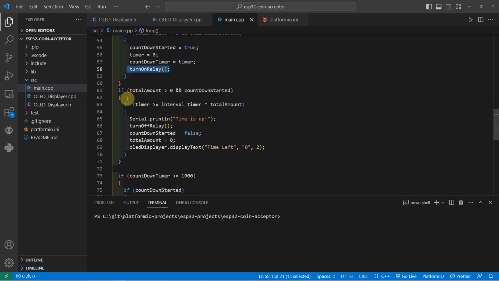Now, there is another if clause here. If the total amount is greater than 0 and the countdown has started, I can compute how much time is available. For example, if the total amount is 1, then I just multiply it by 10 seconds. If the timer has already exceeded the 10-second timeout, it goes into this code and tells you that the time is up. Then it starts turning off the relay, and the countdown is set to false. The amount is also set to 0, and the OLED displays 0 seconds.